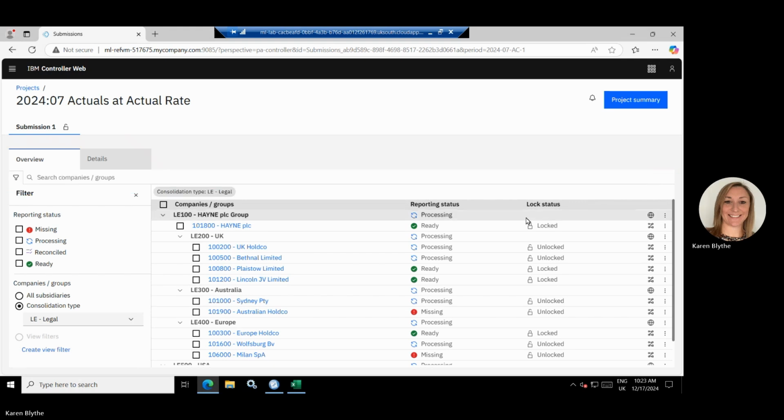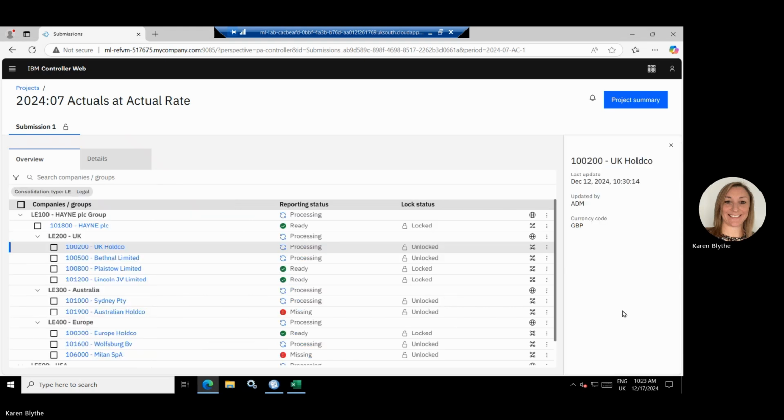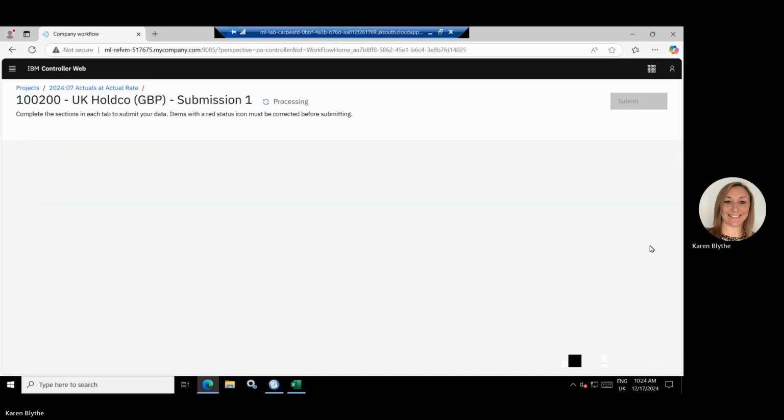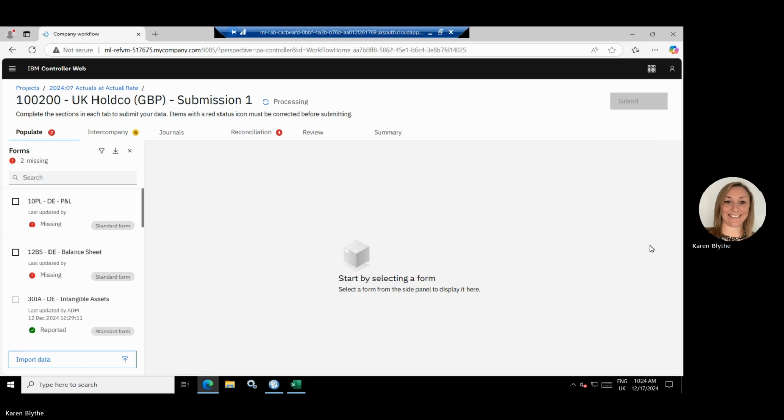Also, from the action menu, I can view more details on a particular company. The information shown here is what has been entered in the classic client. So let's now go through the process of completing a month-end submission for one company, using UK Holdco as an example. We'll go to the company workflow, which brings up several tabs as before.